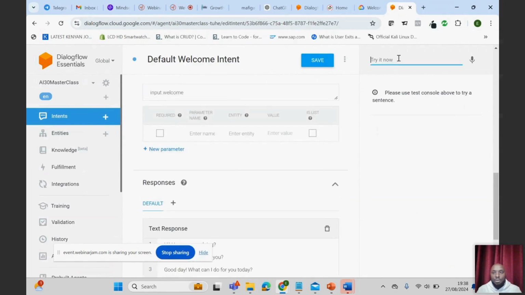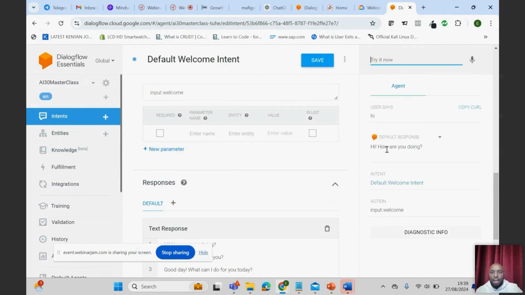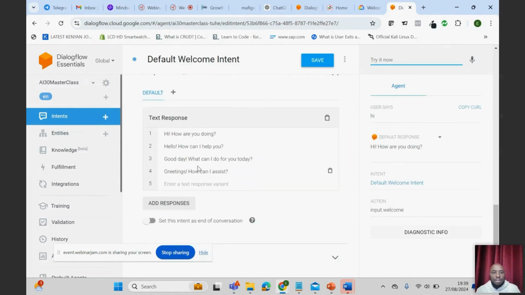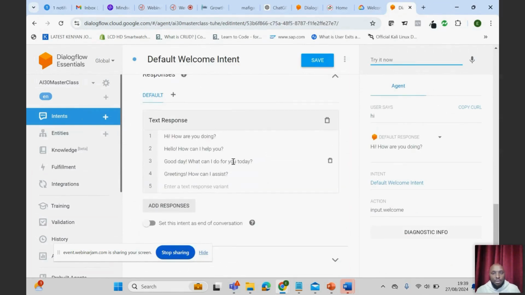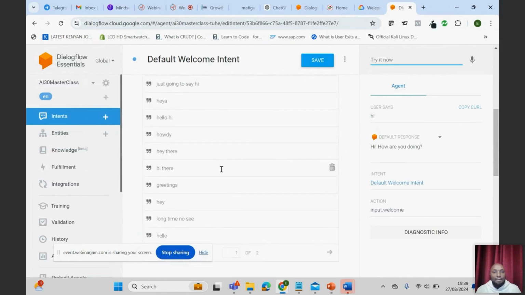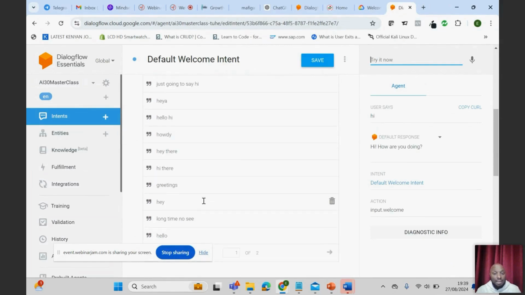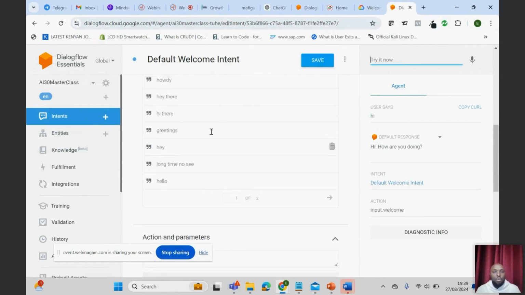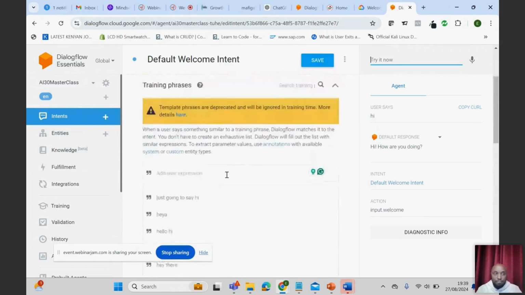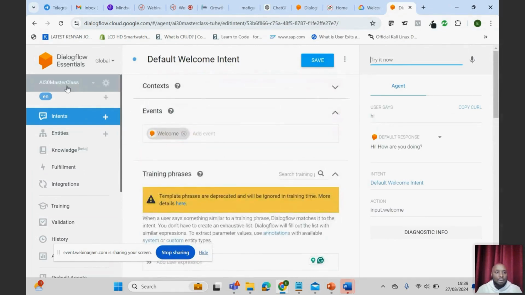When we say hi here, hi, how are you doing? So you can see the response is, hi, how are you doing? Because the chat has already identified that these are the common queries that they get from the chat. Hey, how are you doing? Hello. So these are default, okay? But now we want to create ours so that now the bot can understand. Let's go back.